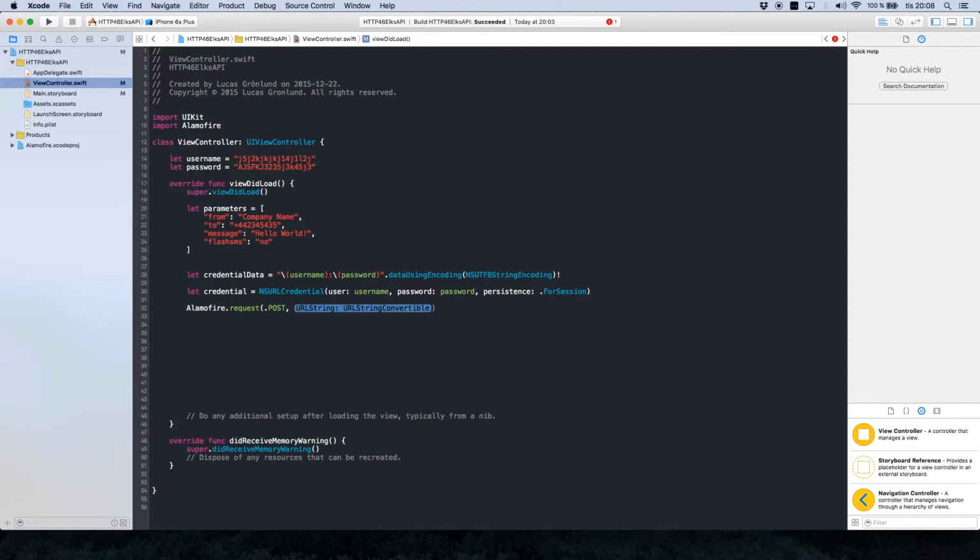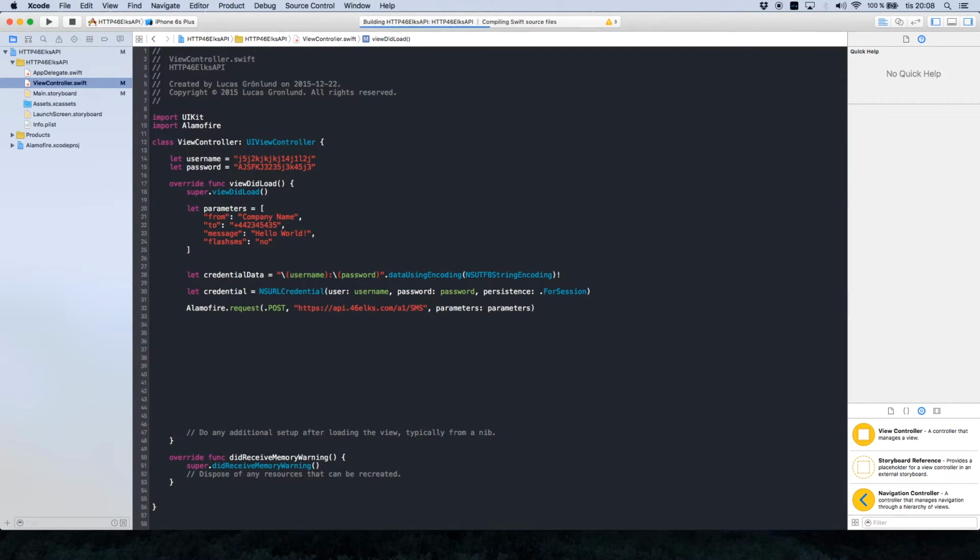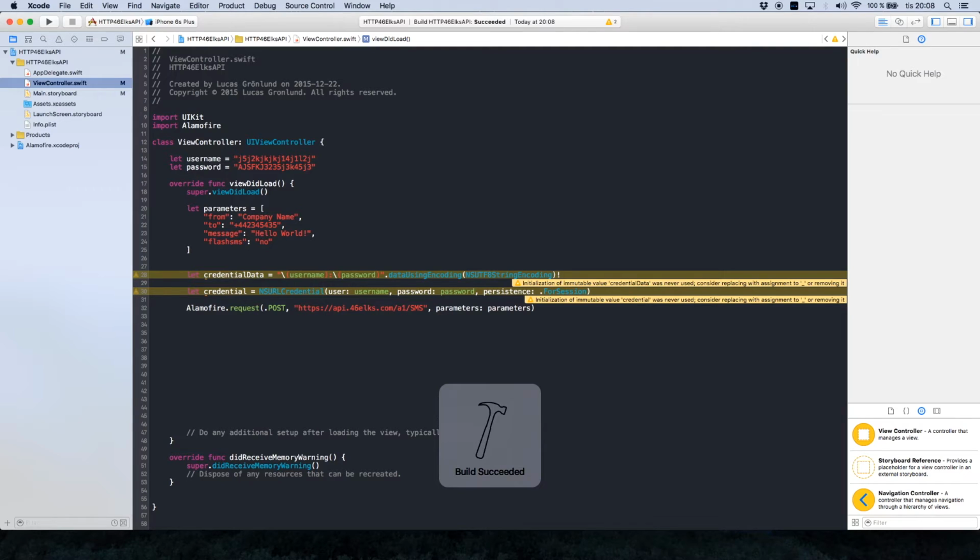Okay, and then we'll be using the https://api.46elks.com/a1/sms, and inside here we will also call our parameters. Should be parameters, and that should compile. Great.